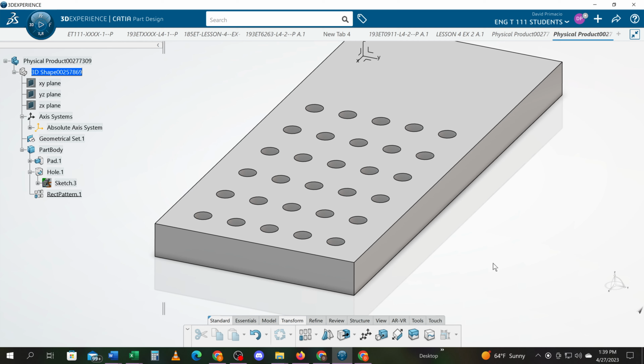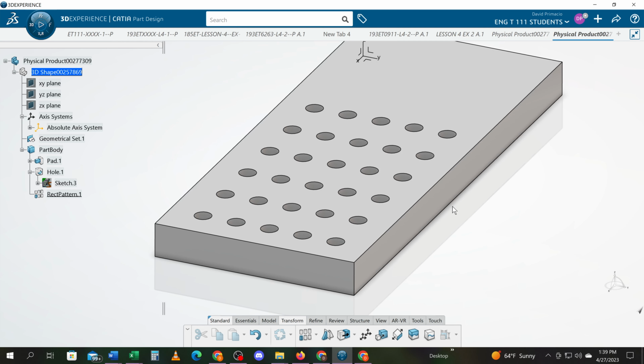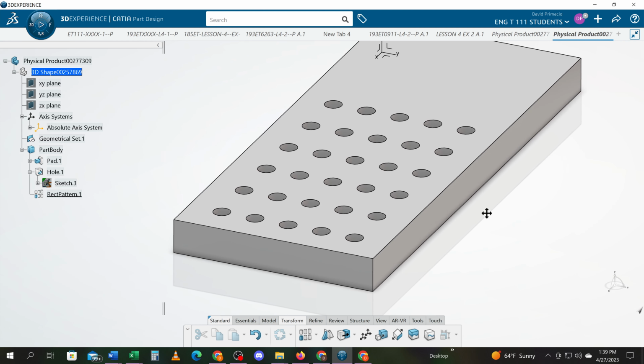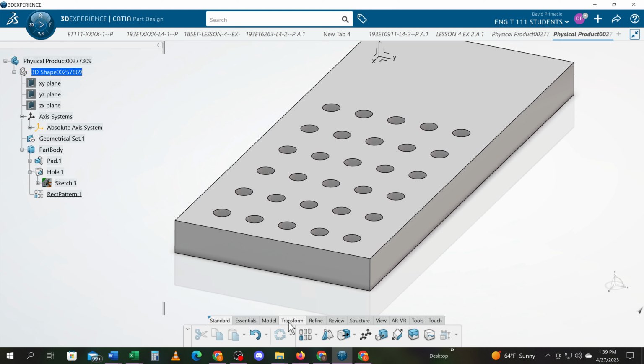There's other tricks if they're not equally distanced, but if they're going in a ruled direction in both X and Y, it's easy enough to create a pattern so you don't have to create each hole individually. So that trick was rectangular patterns. You got to use the transformation tab and find the feature called rectangular pattern.